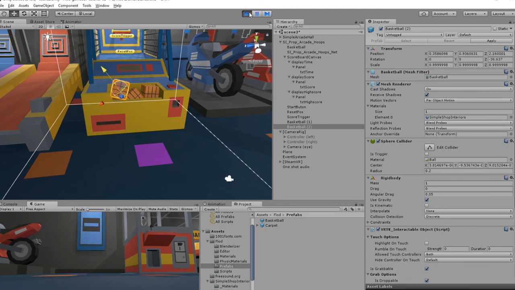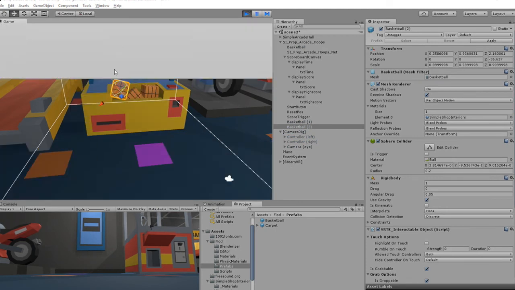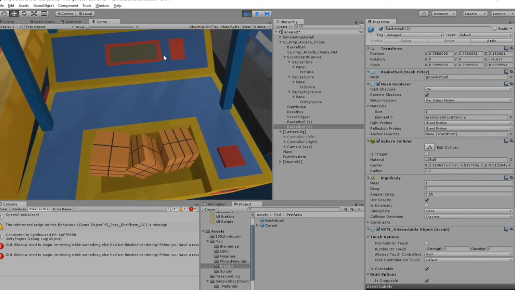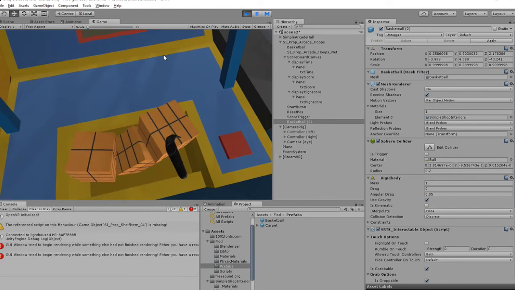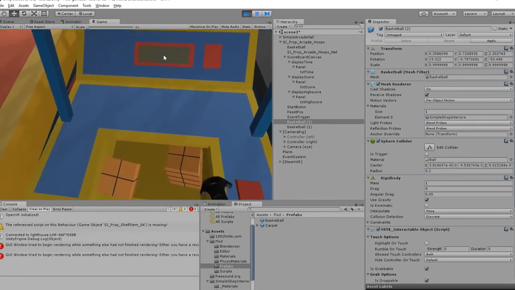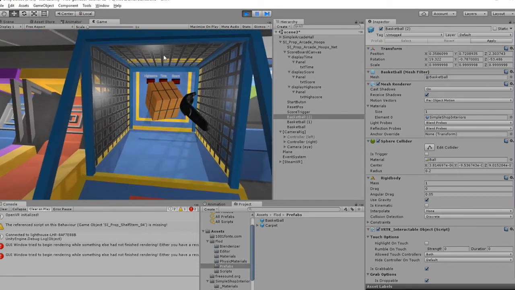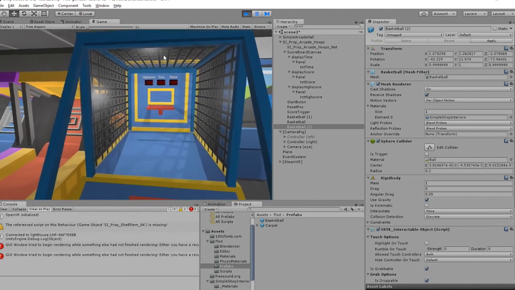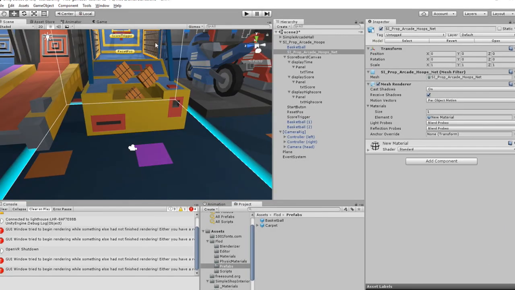Let's test the basketballs. They're all holding in place. We can grab the basketballs using the controller and even throw them on the playfield. But they don't roll back. At first, add a mesh collider to the net.